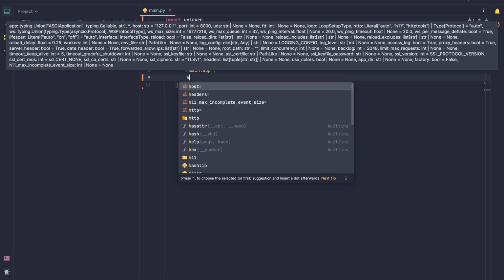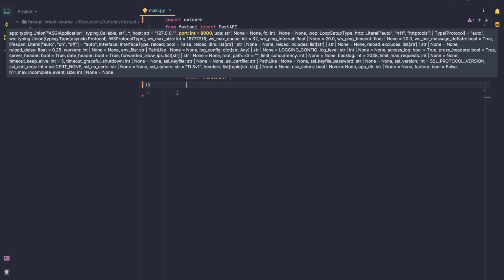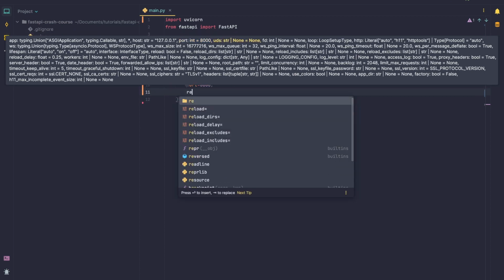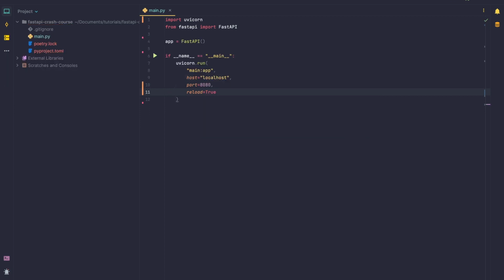And then we're going to specify the host, and we're going to say localhost. Then we're going to say port, and we're going to specify the port as 8080. And then one last thing we want is reload, and we want to set that to true because we want our application to reload whenever it picks up any changes. Okay, and that's all we need to do.